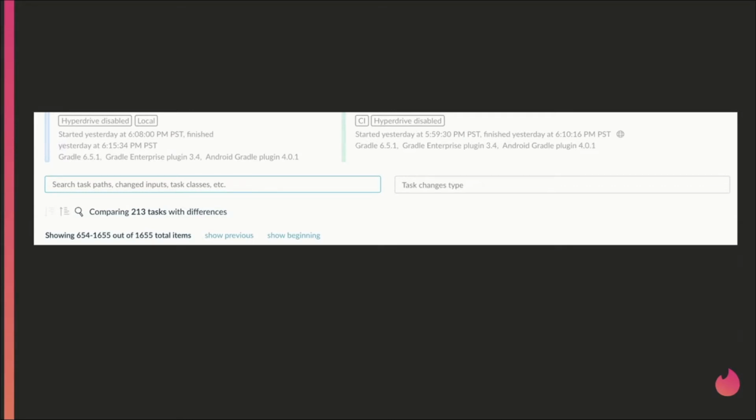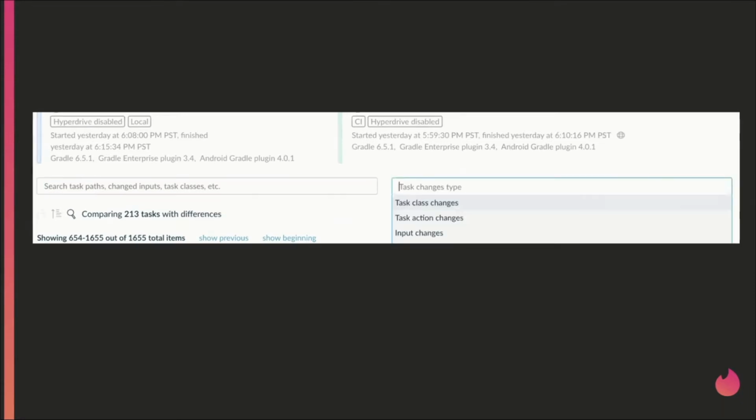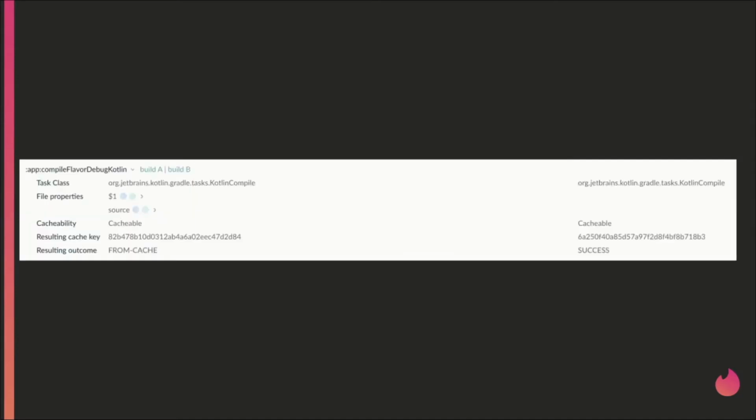Well, we have to repeat the process again. We have to run our build execution, do the same in CI with these properties, and compare again in Gradle Enterprise. On this screen, the comparison is going to give us information about the different task differences. We can then filter, and we are going to investigate a case for our example.